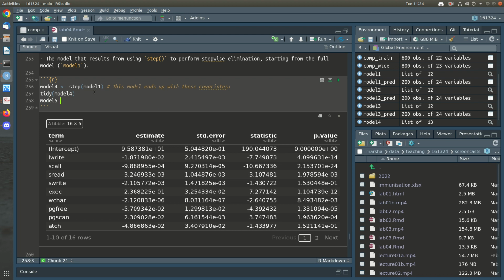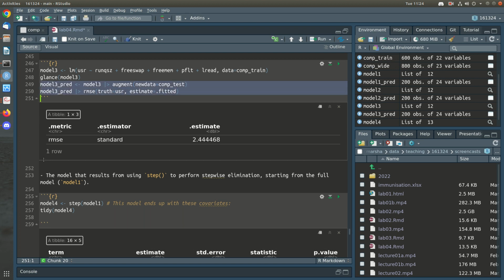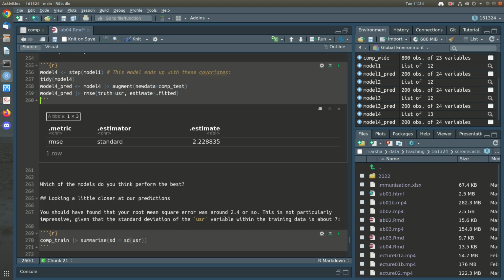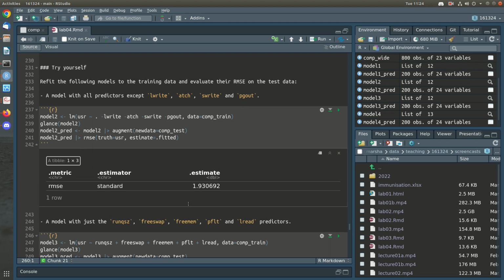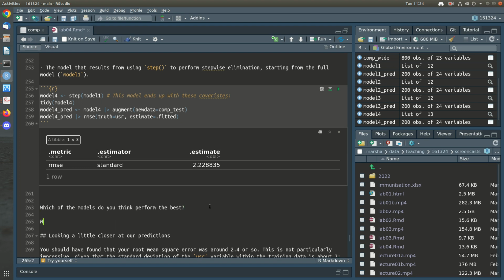So let's do prediction from this. So again, I could just copy and paste these lines, couldn't I? Change all the 3s to a 4, and we'll be done. Okay, and we get 2.22. So the best model in this case happens to be this one here, model 2. And the stepwise one doesn't perform as well. So model 2 performs the best, as it has the lowest RMSE on the test data.